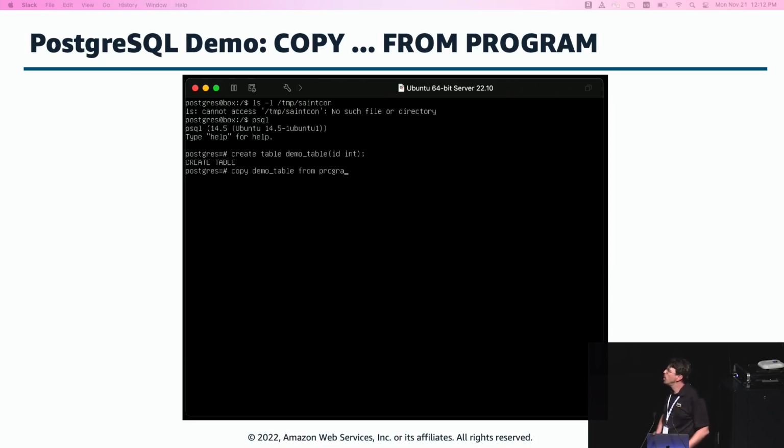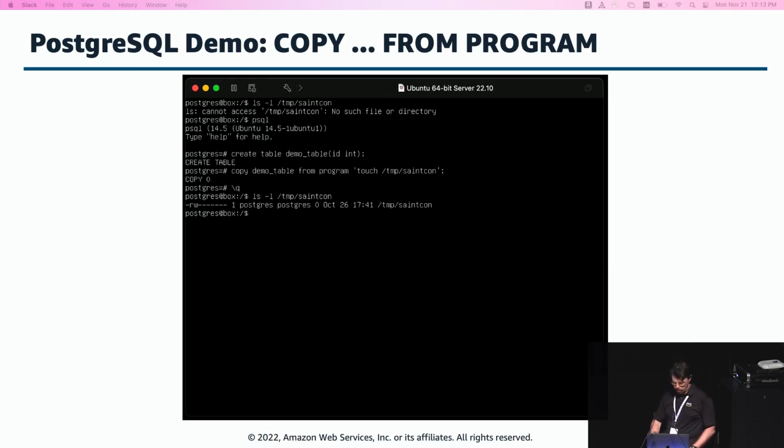So we do copy from program and just do touch. Instead of writing a file, we could have run a reverse shell or tried to do something else. So now we have created the file.